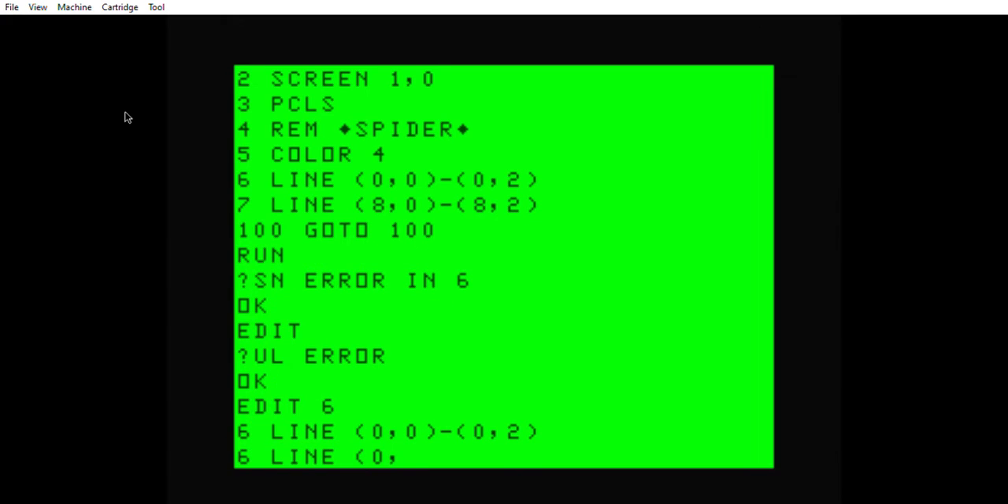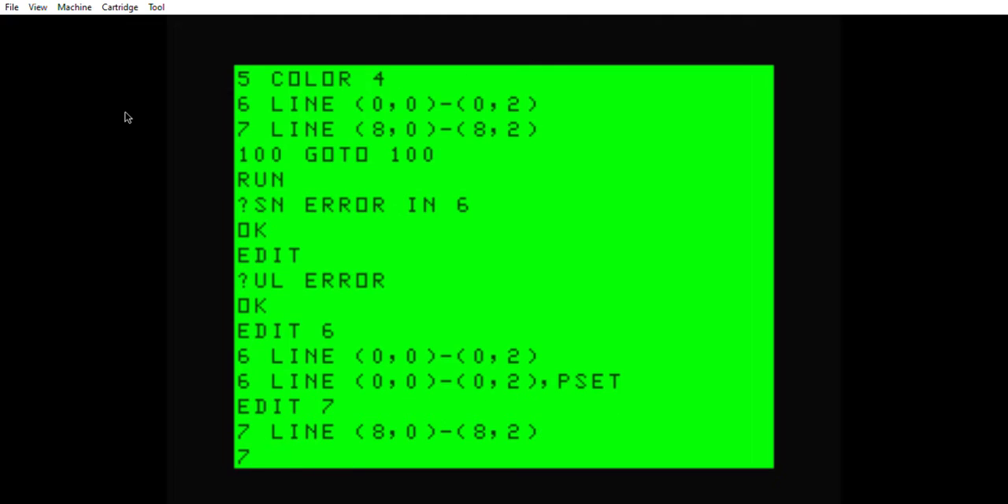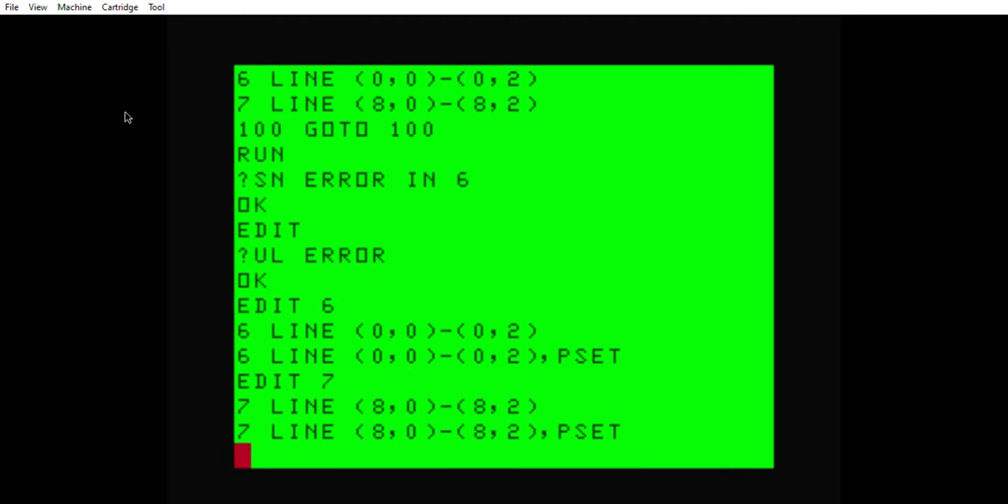Edit 6. So the problem here is that you have to PSET this. Every time you use a line statement, you have to follow it by comma PSET, which sets the line. And see, now we have our 2 legs up here. Those are his top 2 legs. Now we're going to make his bottom 2 legs.